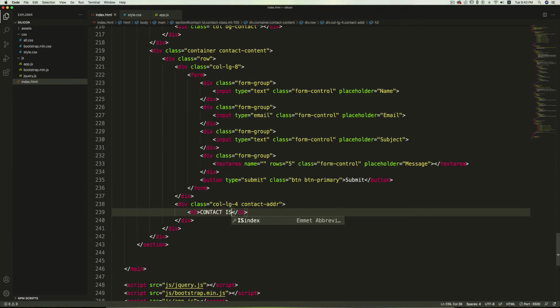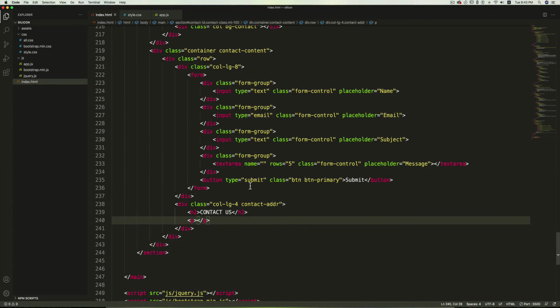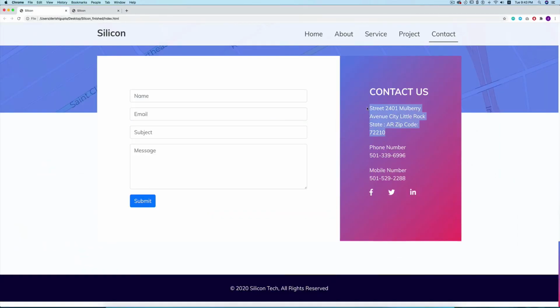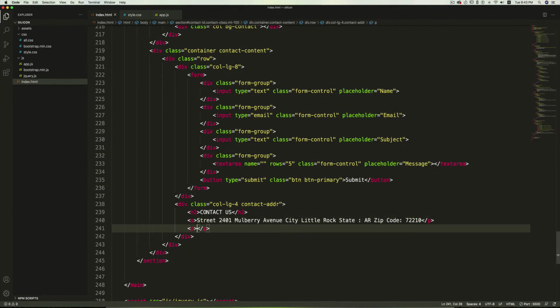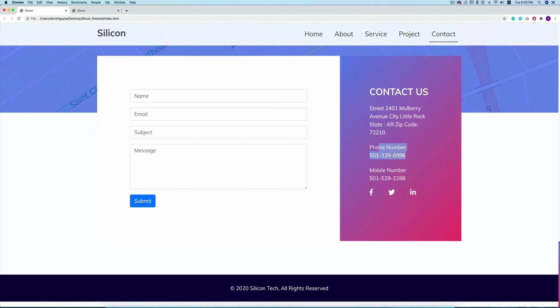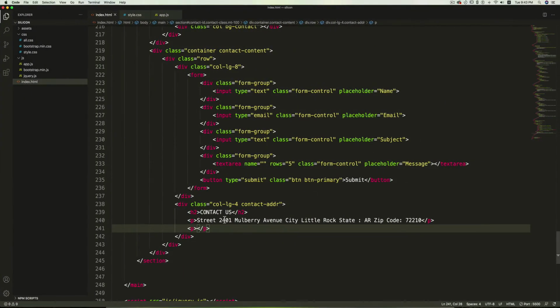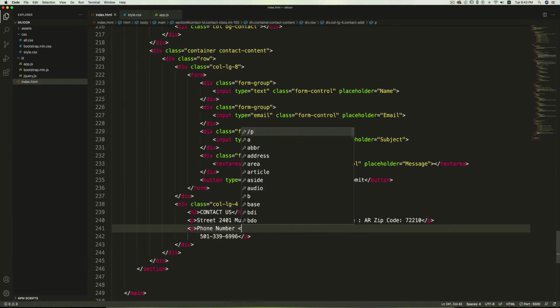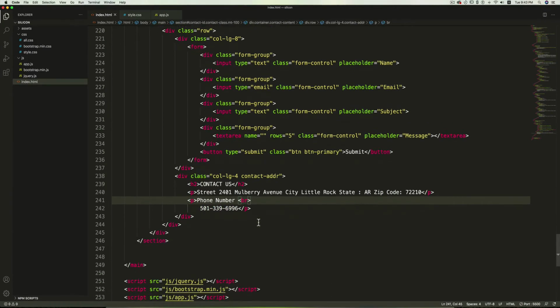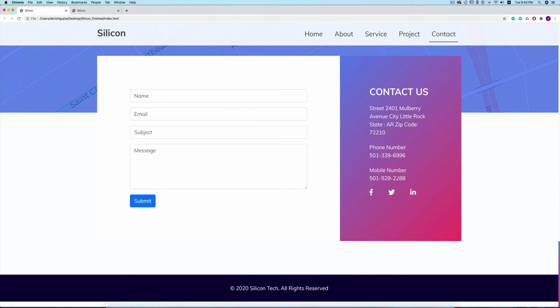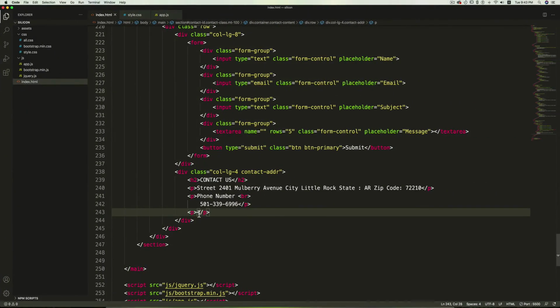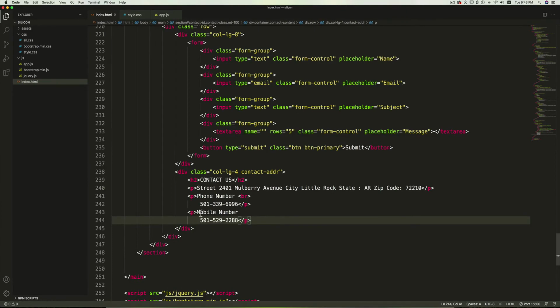So contact us. Then I'm going to create a paragraph, and I'm going to copy the text from here. So paste it. Again I'm going to create a paragraph. I'll copy the phone number, paste it here, but I need to add a break. So I'll add a break using the br tag. Then again I'm going to create a paragraph, and I'll copy this mobile number, and I'm going to insert the break. So let's see.